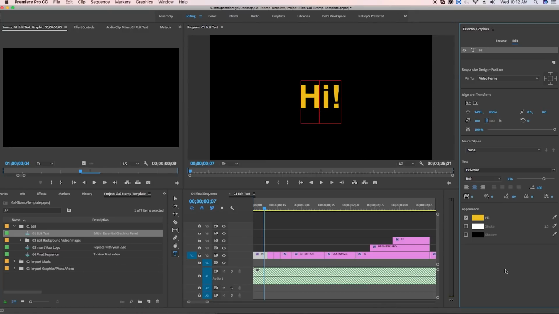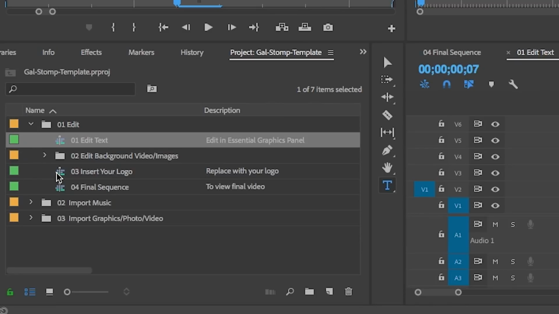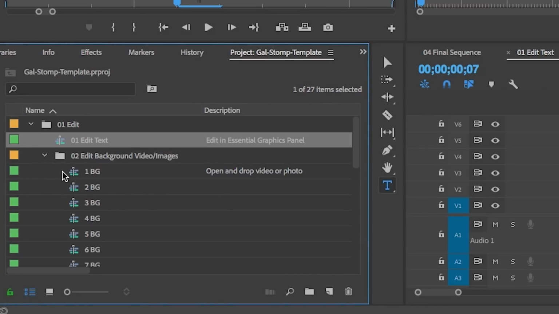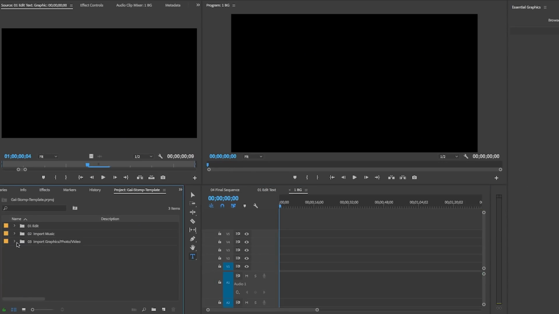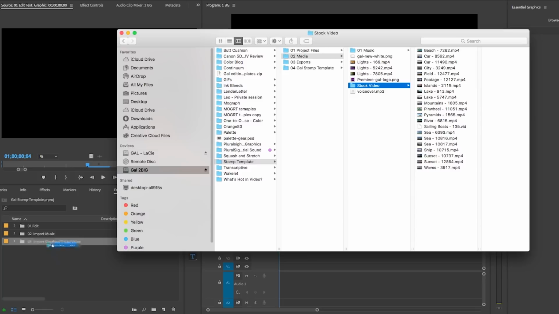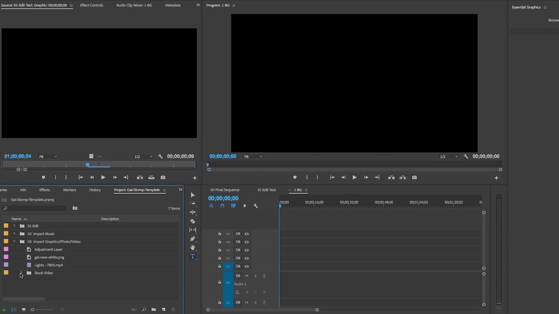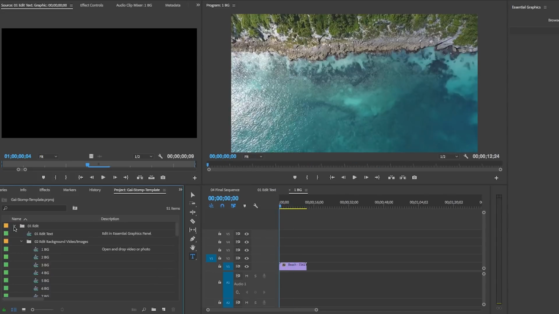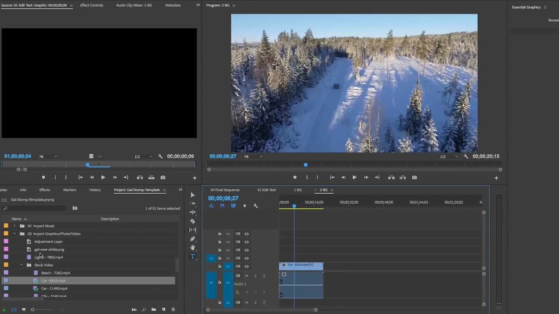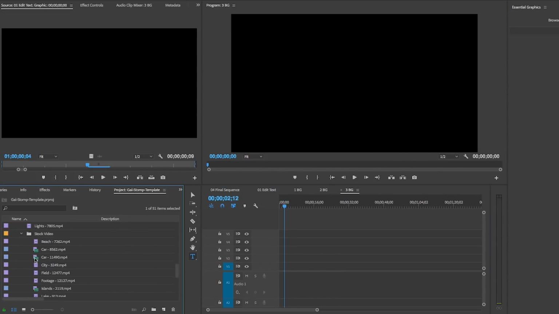Now let's move on to number two in edit, which is adding and updating the background images or video, like you saw in the intro. There are 19 background layers to go with the beat of the music. Just open up the first background sequence, and then go to folder 3 and import any photos or video you want to use in your project, then drag and drop that photo or video into this background sequence. Then just repeat these steps until you get a final video full of all the background clips that you want.